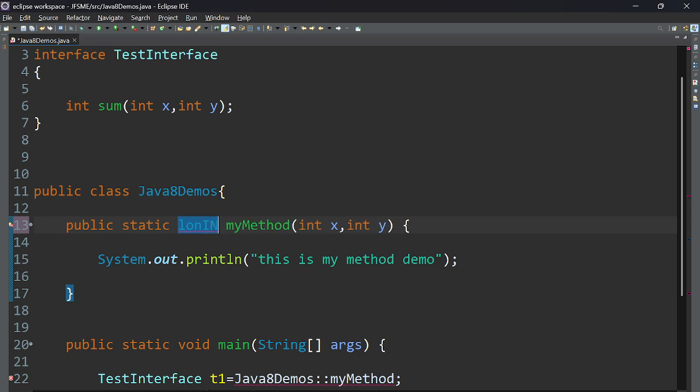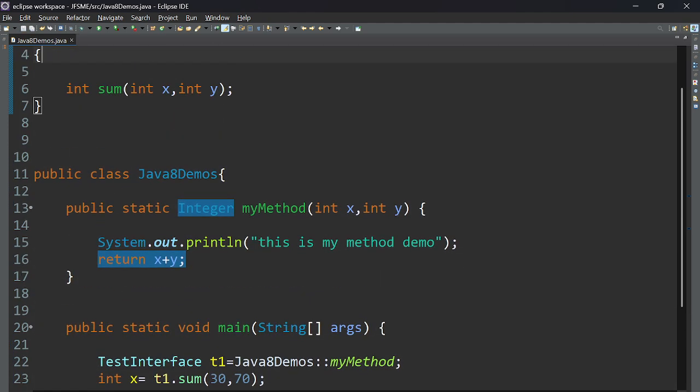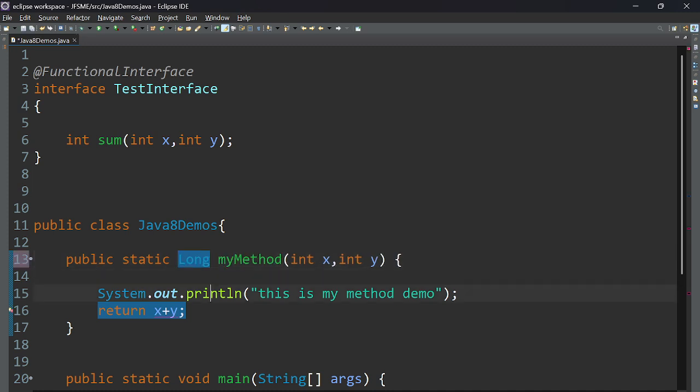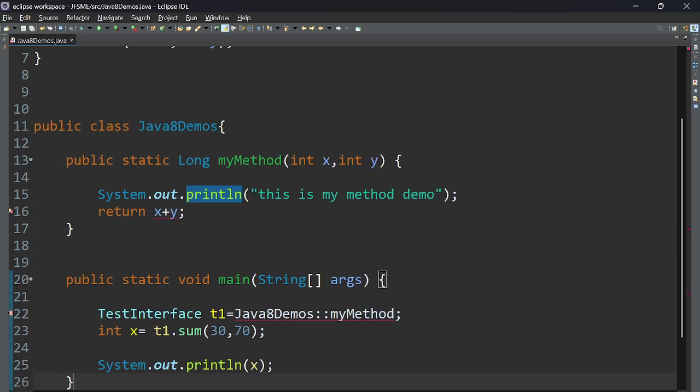Let's try and take something like Integer, where the concept of autoboxing works, right? So let's return x plus y. Fine. So the concept of autoboxing comes into picture, and then it is completely valid in this case. Whereas if I provide it as void or maybe long, let's try and give a Long wrapper and test whether this works fine or not.